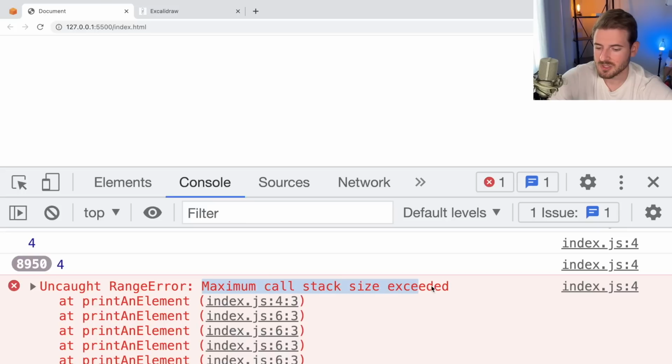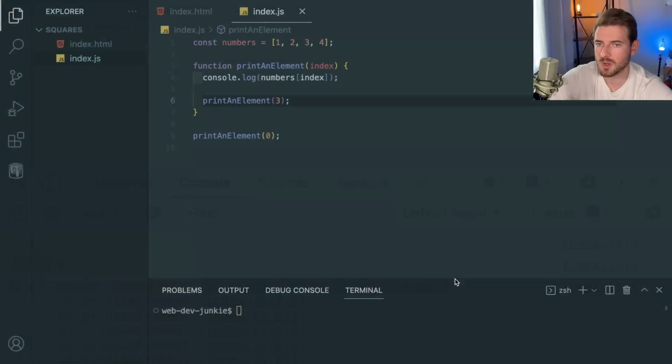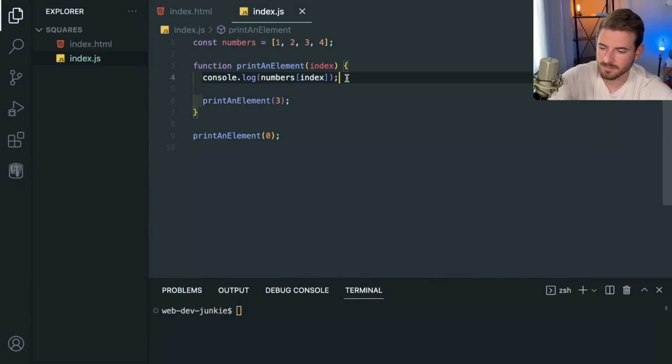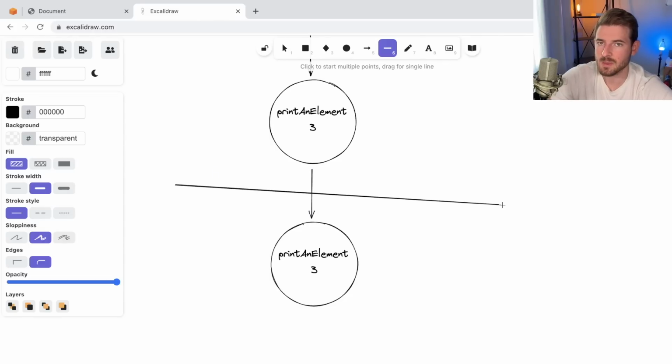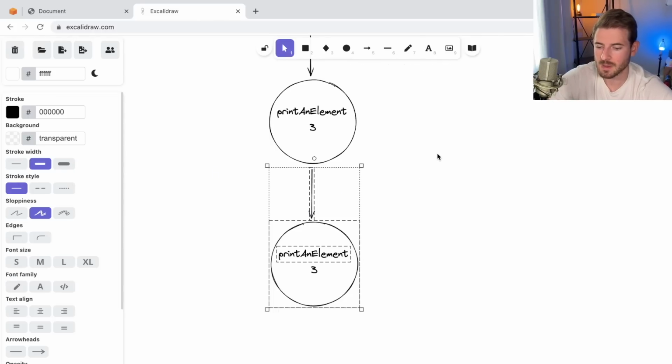So whenever you see this, you know that you're doing a recursive call and you're missing something. You're missing what we call a base case. So at some point you have to tell the recursive call, hey, stop doing the recursive call because I'm going to run out of memory if I keep doing that.